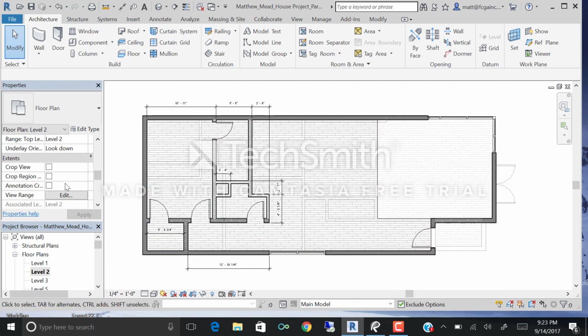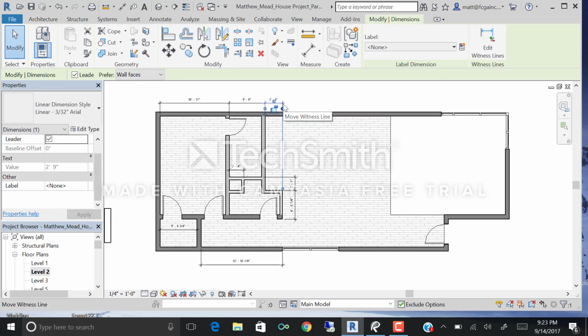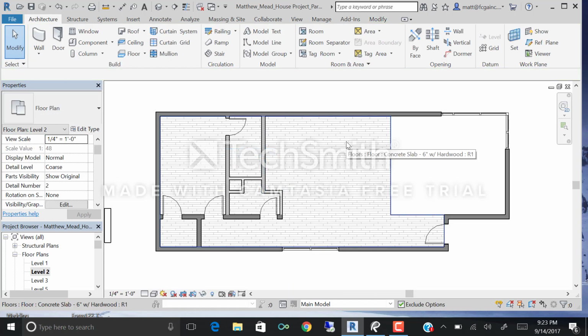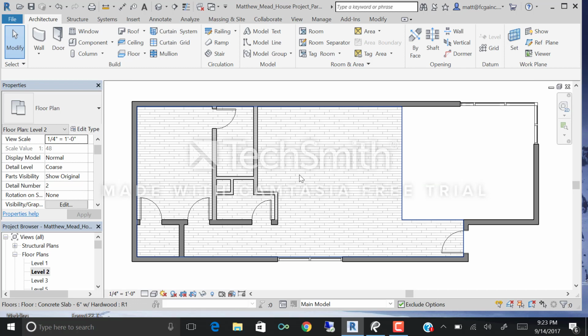Earlier we actually added an underlay, so I'm going to change that underlay to none so that all I see is the material that is on level 2. I'm going to get rid of these dimensions, which are kind of annoying. I'll right click and go to hide in view, category, so that will hide all of my dimensions. Now all I see is just the hardwood floor on the second level and nothing on the first level. That's exactly what I want to see. You don't want to see all the stuff on the level below.